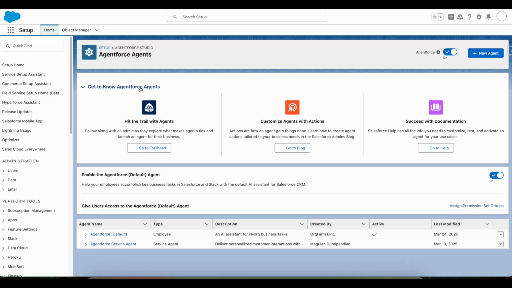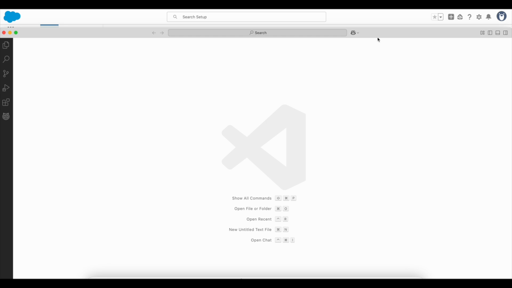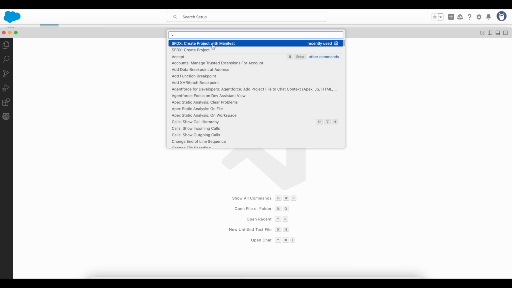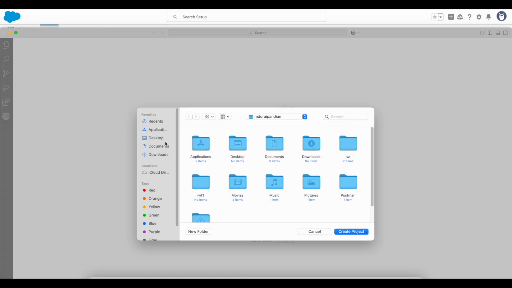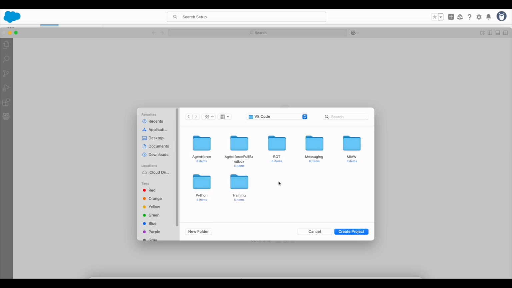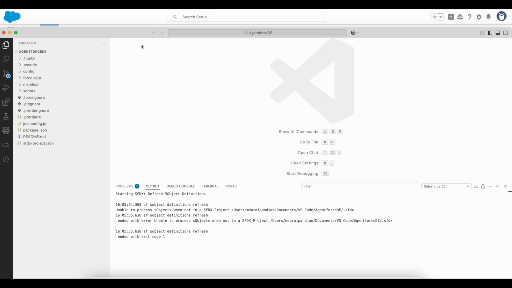So this is my Developer Edition org. Let's see how to connect it here. I'm going to use Control Shift P, and choose SFDX: Create Project with Manifest. I'm going to select Standard. Since it is my Agentforce Developer Edition org, I'm giving the name as Agentforce DE. I'm going to store it in my PC. So it is done.